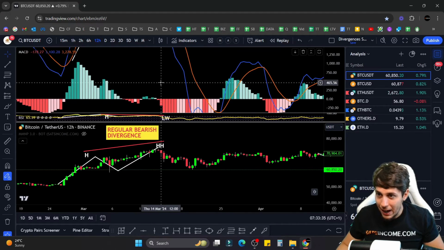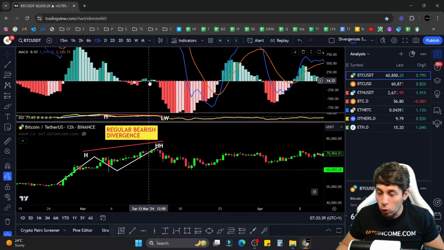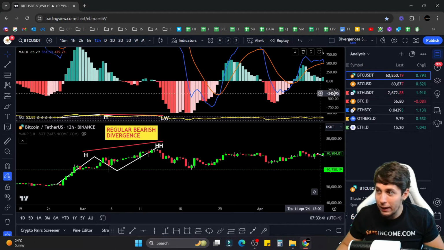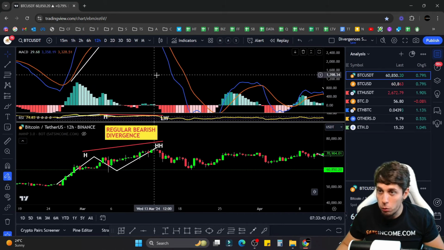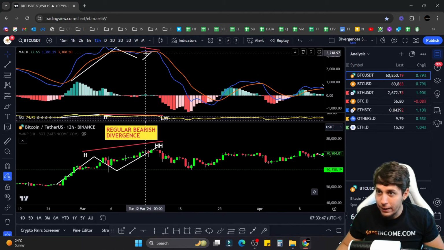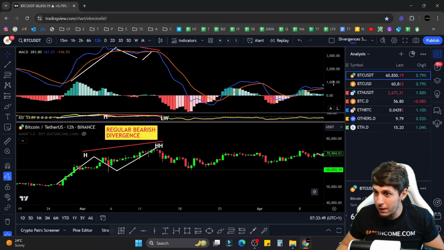Now your exact entry will be when you see the histogram leveling off, after of course you point out the divergence. So at that moment in time you already see a divergence, right?